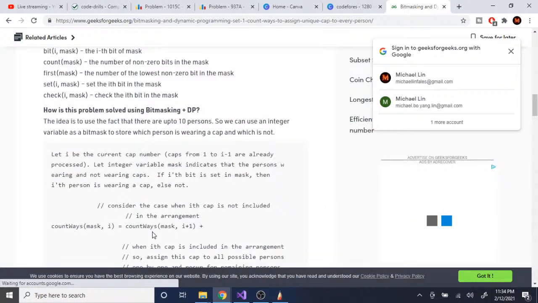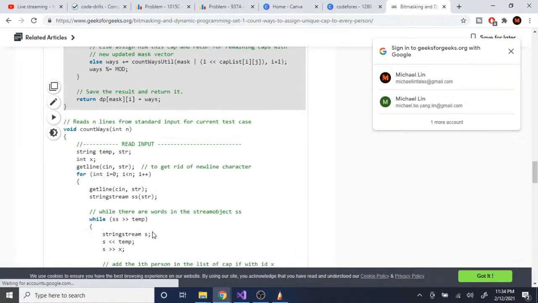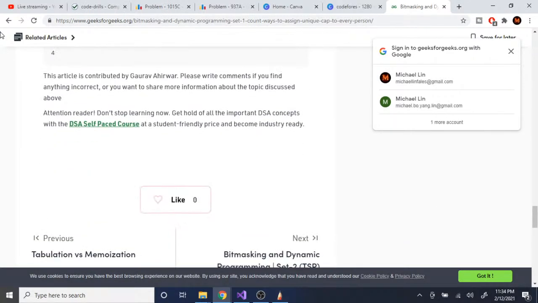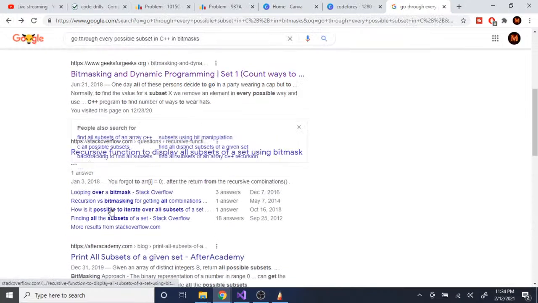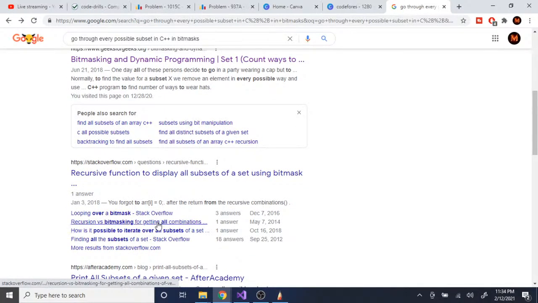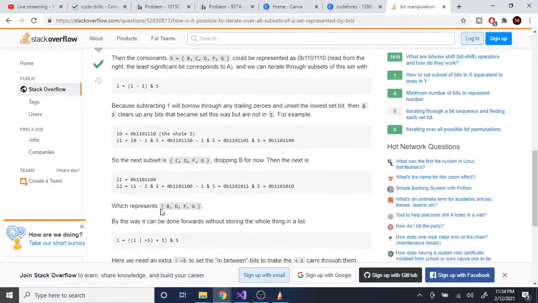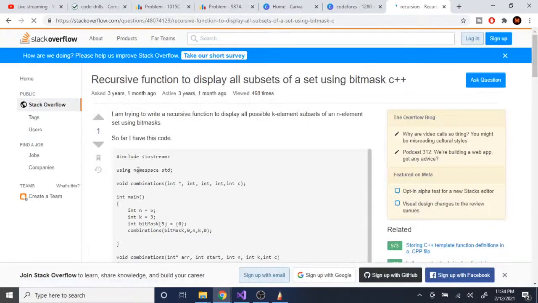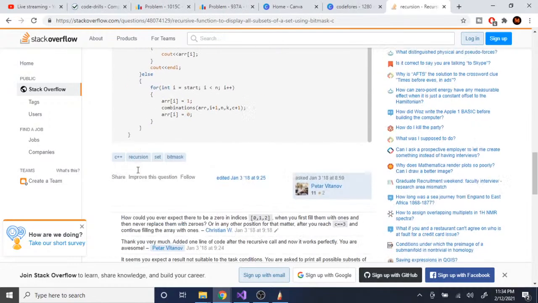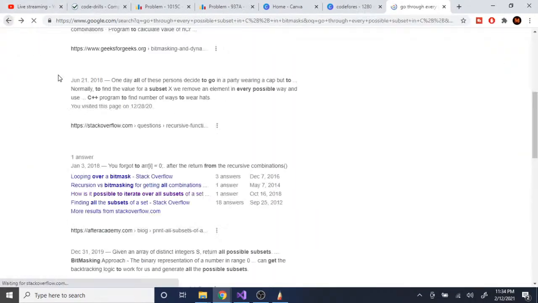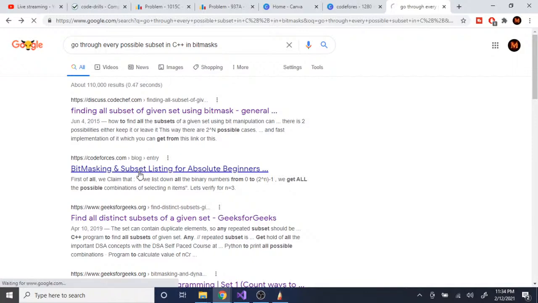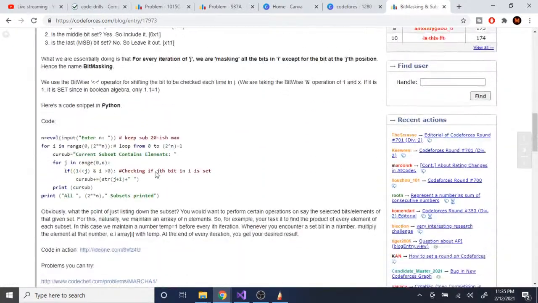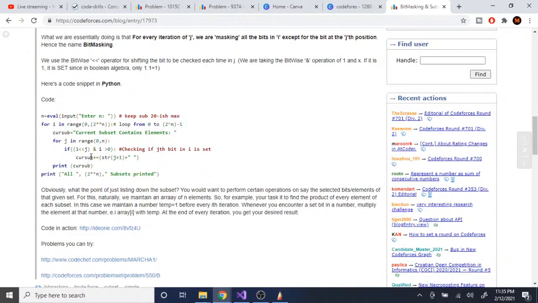We'll just go through every mask. Stop. Oh, what the hell? Looping over bitmask, is this what it is? That's not what I want. I'm pretty sure I literally coded this before. How am I not getting this? Yeah, this one. Oh, yeah, this is correct.